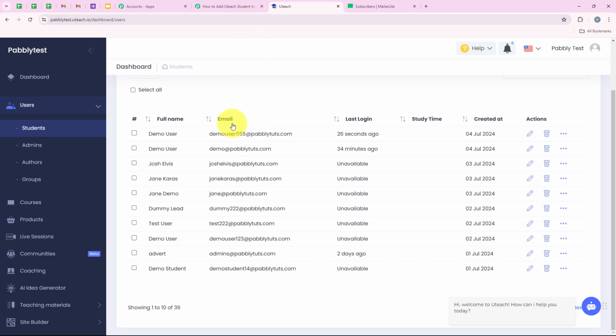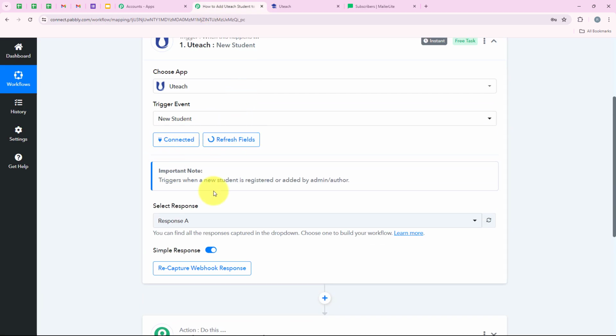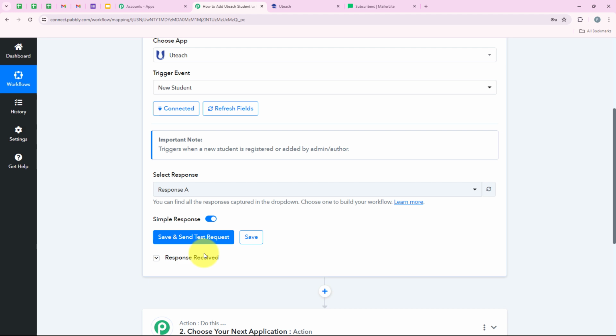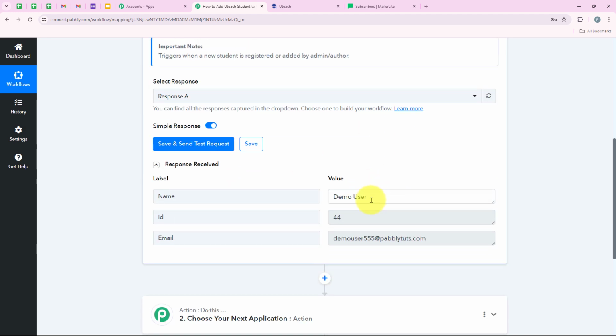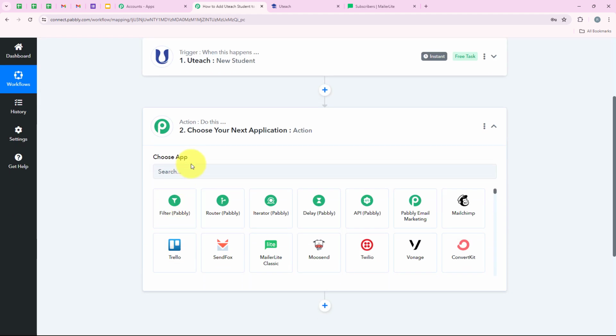So now I'm going to open my workflow and check that if Pabbly has captured the response of this or not. And yes, you can see that Pabbly has captured the response of this registration. So I'm going to open the response, and yes, you can see the name and the email. So yes, with this our trigger step is successful, and now we are moving on to our action step.